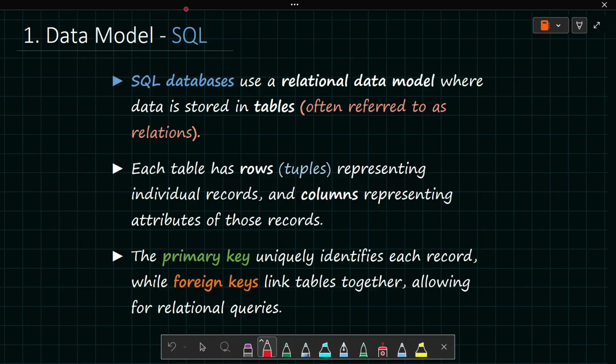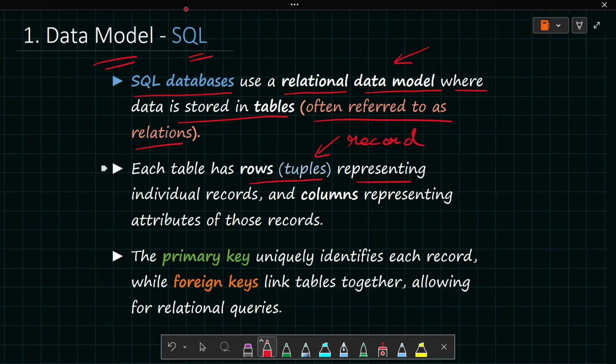Now let's talk about the standard definition of data model in terms of SQL. So SQL databases use a relational data model. This is important, where the data is stored in the form of tables. What are tables? Tables are also referred to as relations. Now what are relations? A relation has rows, which are tuples, which we also call records, and which represent the individual records.